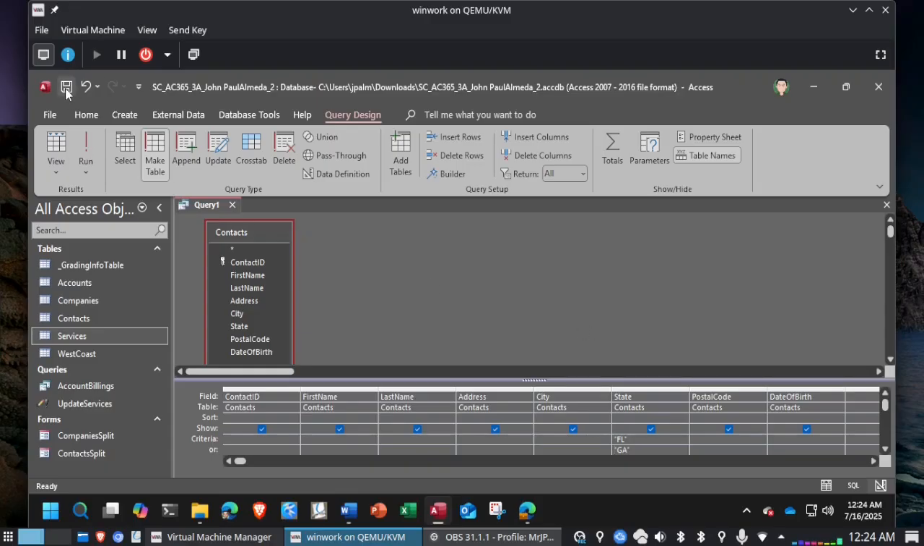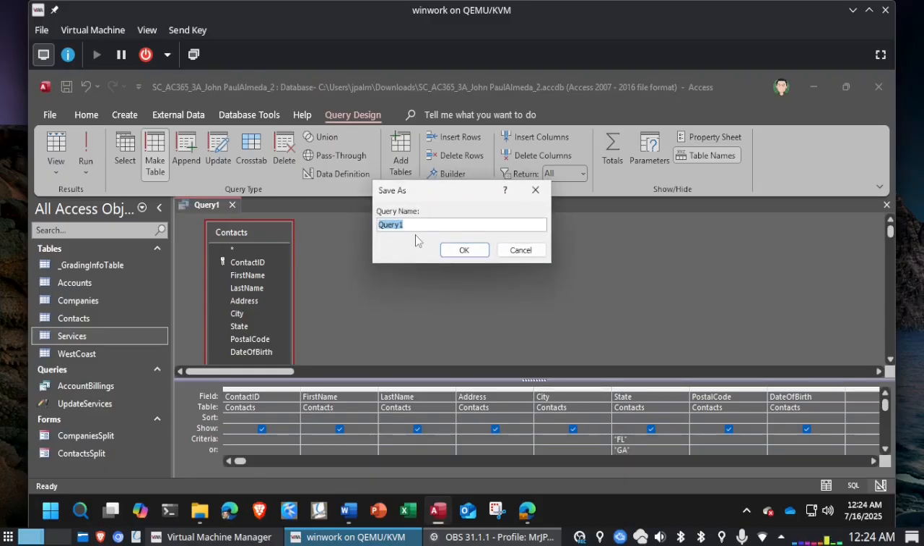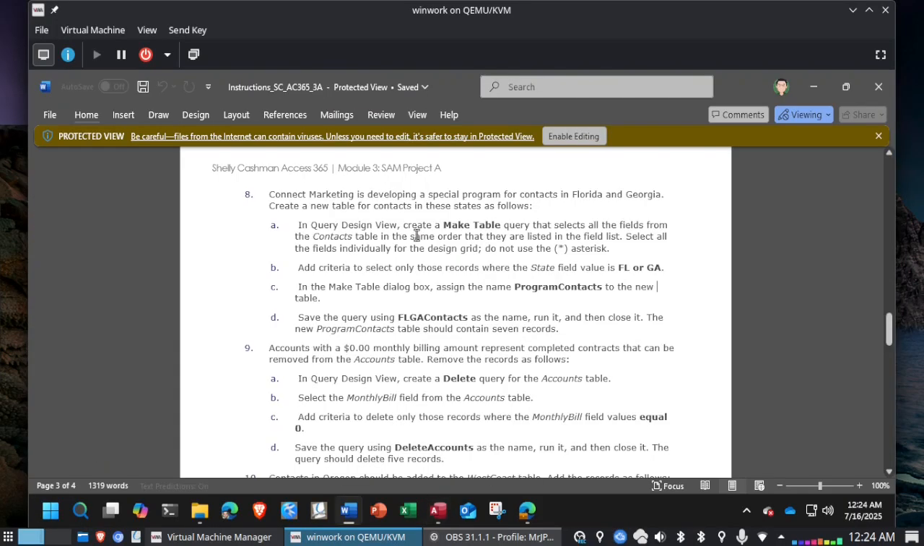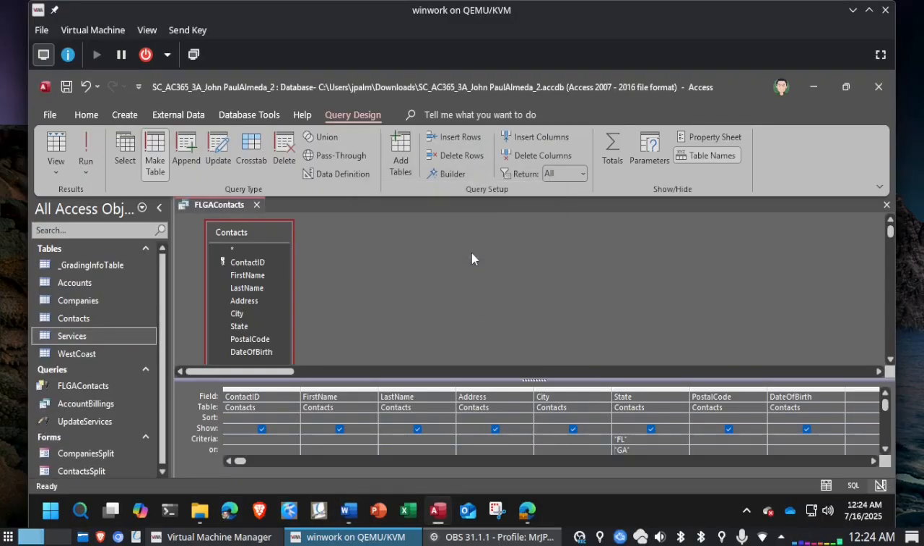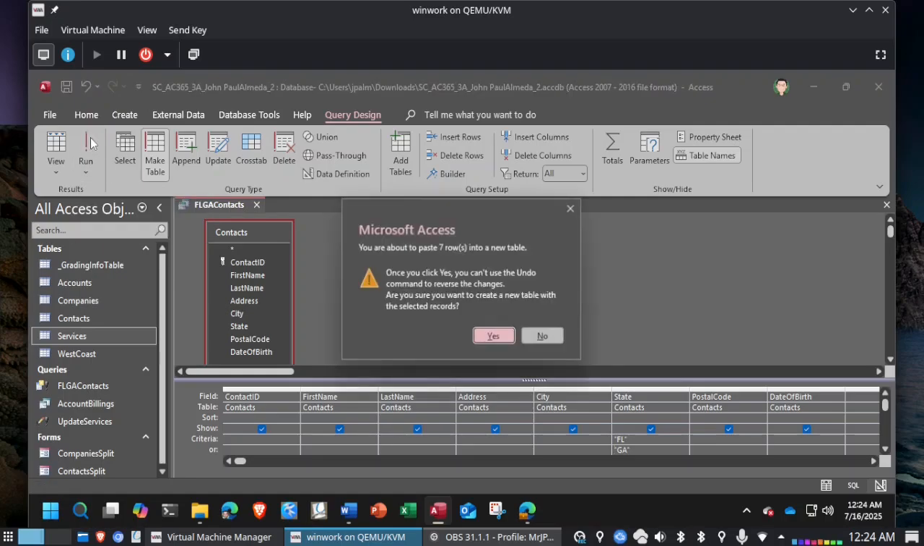So let's first go ahead and save this query as FLGA contacts. Remember, it's all caps for FLGA and then capital C. So again, make sure you check your typing here. I'll click OK. And by the way, have you noticed the different icons for the action queries here? Let's go ahead and run the query.